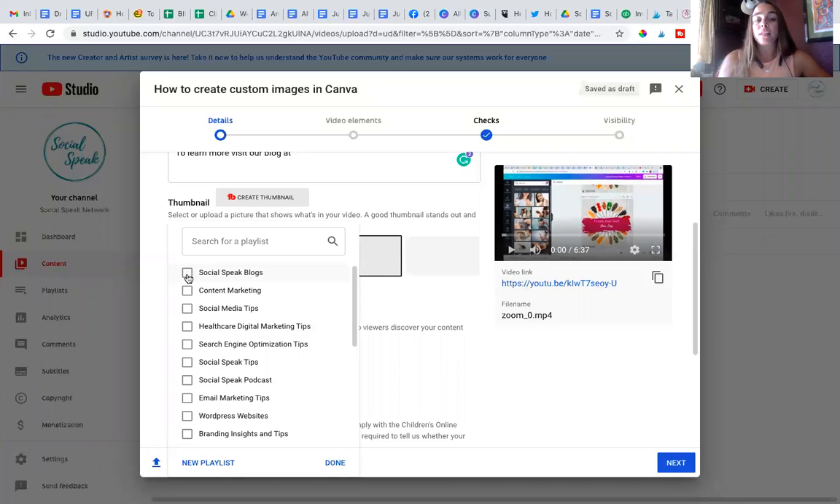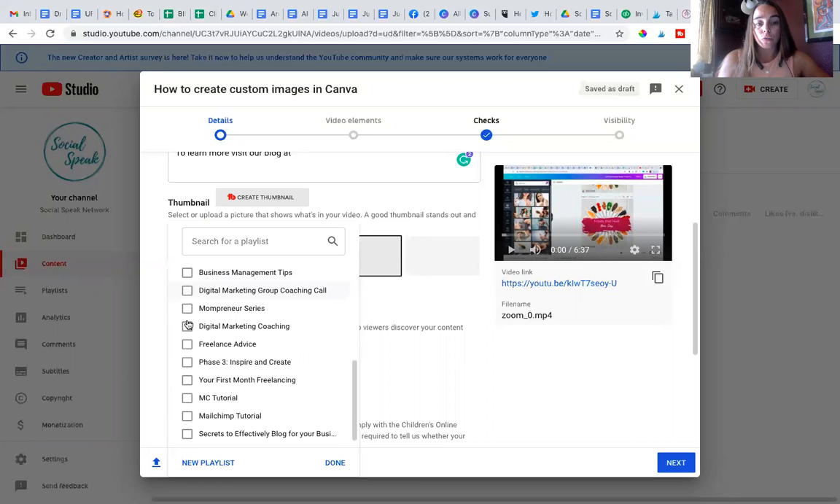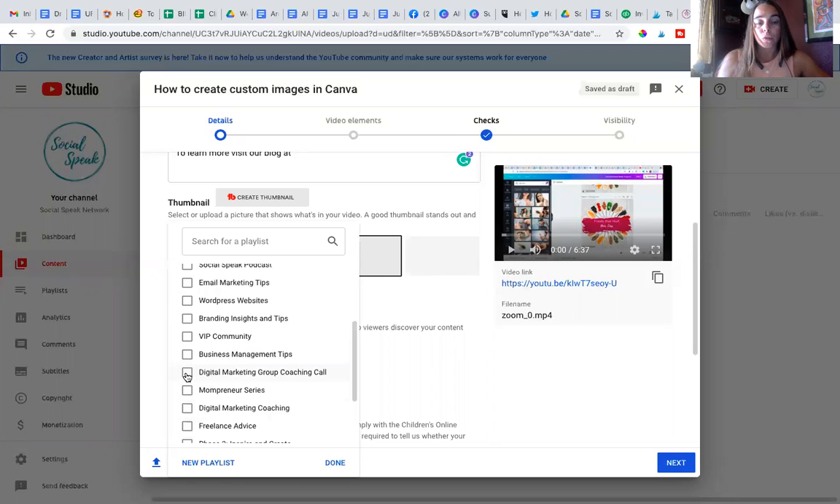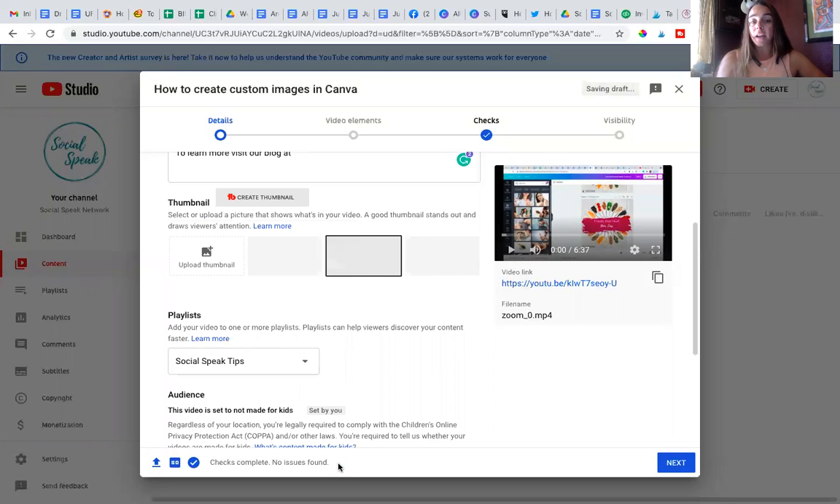So I'm going to click this to be, we'll do social media tips. And it could be more than one category. You can choose 2 or 3 and then click done.